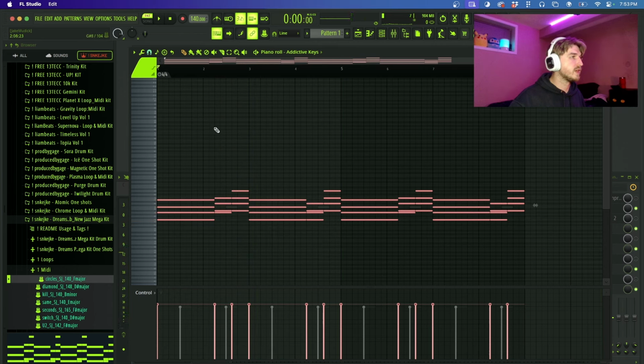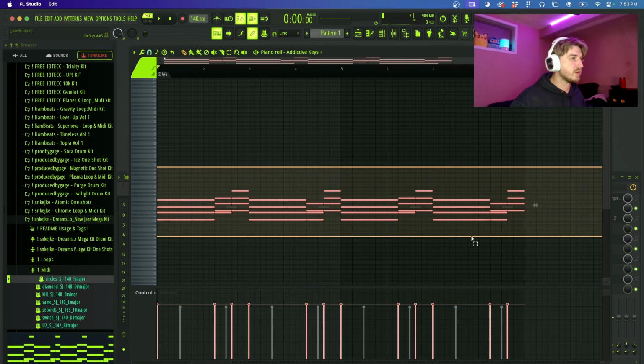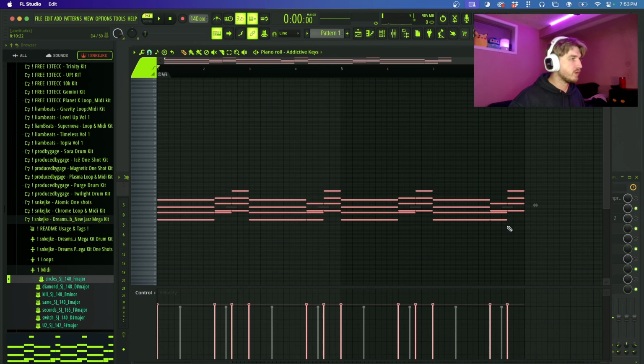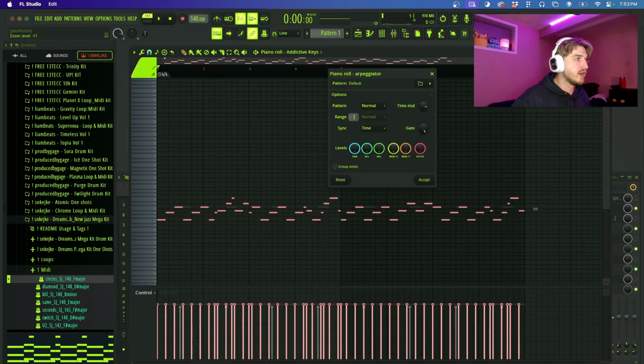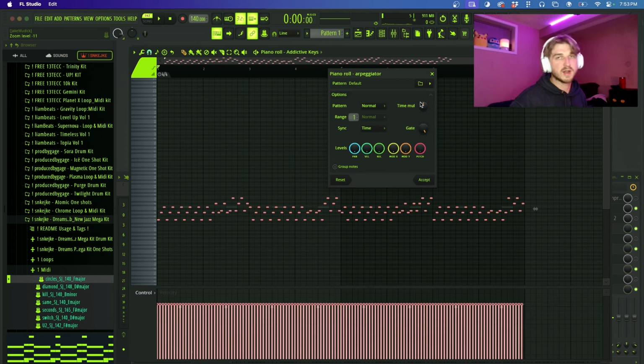So something very simple. What I'm going to do is select all, press Alt A, and that's going to arpeggiate the notes that I selected. One of the things you can do here is play around with this, and it'll mess around and make different variations of the arpeggiator.